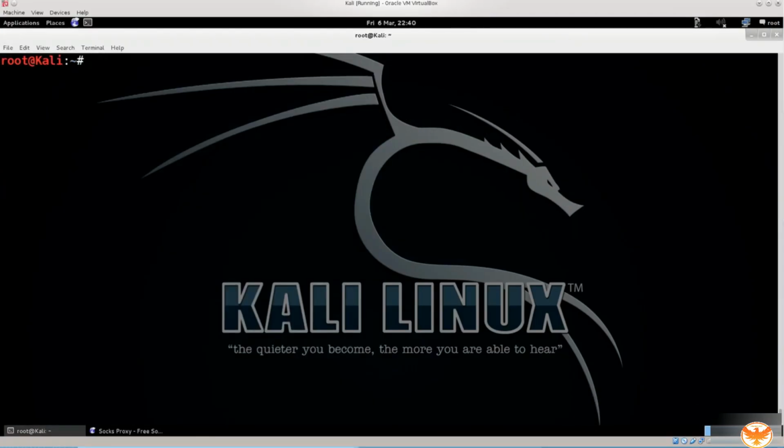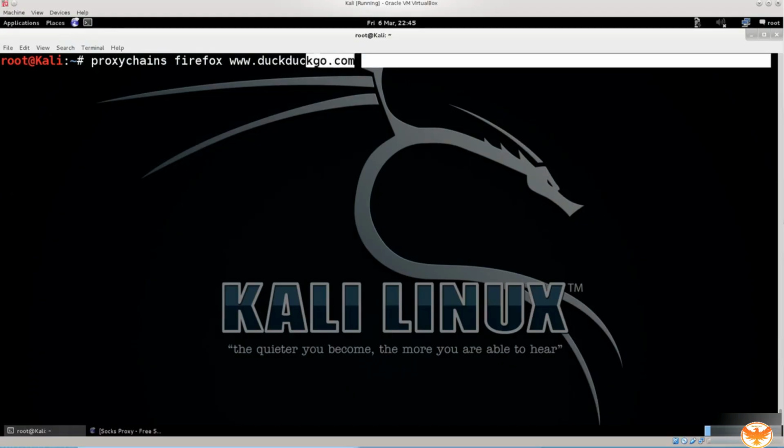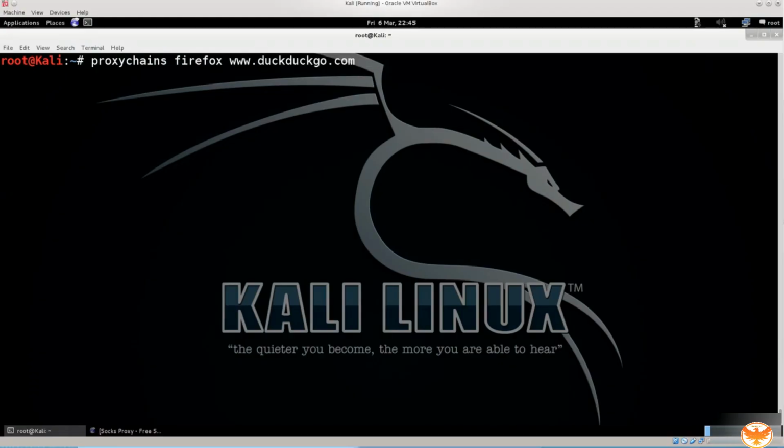Expand our beloved terminal, the holy grail of power. Type in pretty much the same thing as we typed in the previous tutorials. proxychains firefox www.duckduckgo.com. So just keep in mind that you can type in any URL here, and as long as it's valid, it will open it.